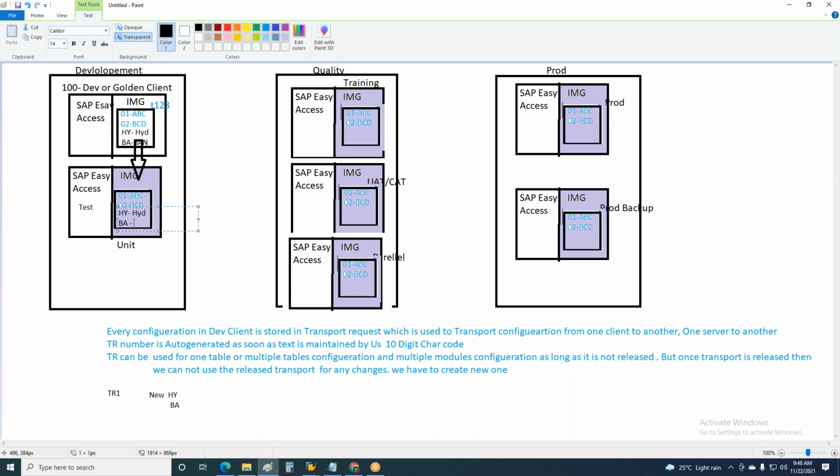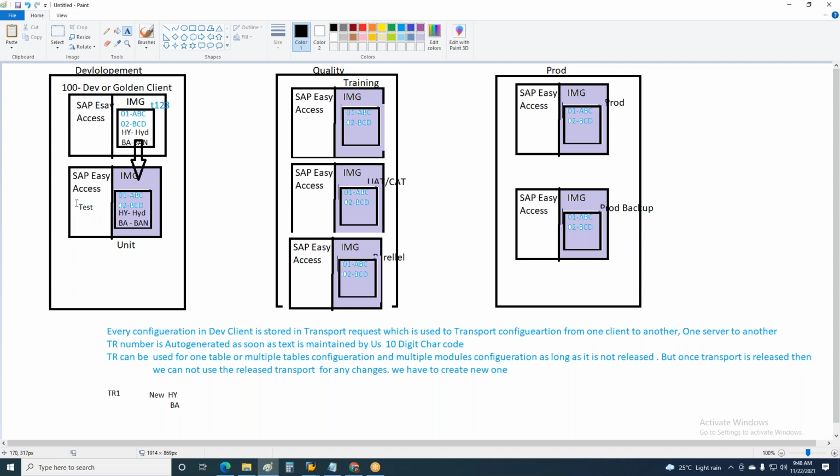You don't have to configure them. You don't even have a configuration access. Once your testing is successful, it is working fine, then you move the TR to quality. TR1 to the quality. In a quality, each client you need to separately move it. Automatically, the same changes are placed here. So you do not have to reconfigure any entry in IMG tables of quality or production servers.